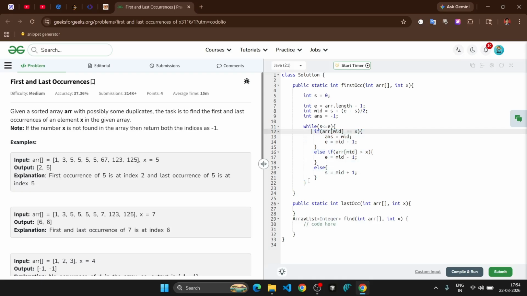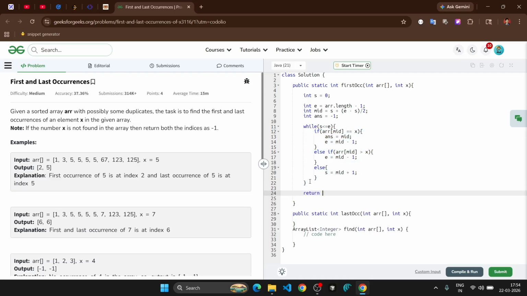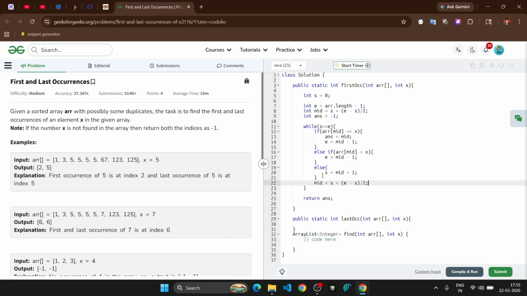So at the end of the loop, I'll get one answer, and I can say that the answer is either minus 1 or the smallest index, the first occurrence of my target, right? And I have to do one more thing. I have to update mid value again and again, right? So to do that, I have to place the mid updation statement here, right? So the first occurrence code is completed here.